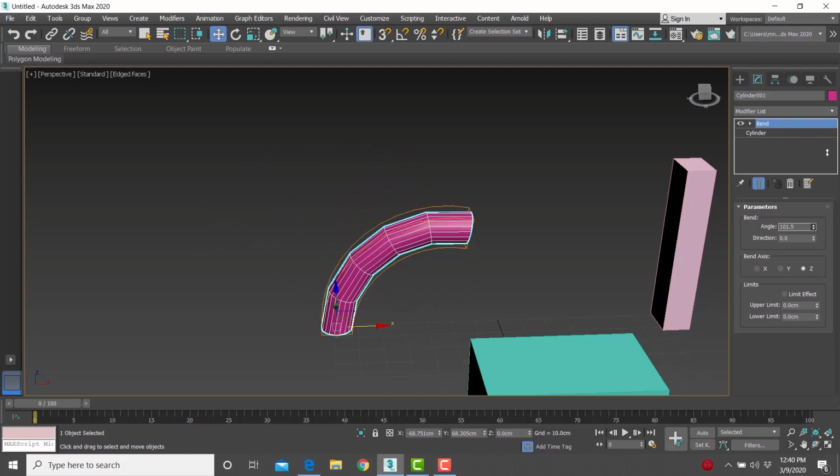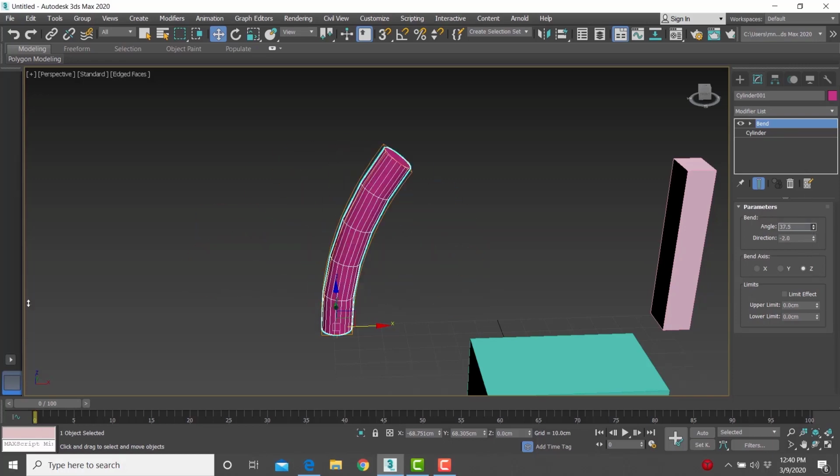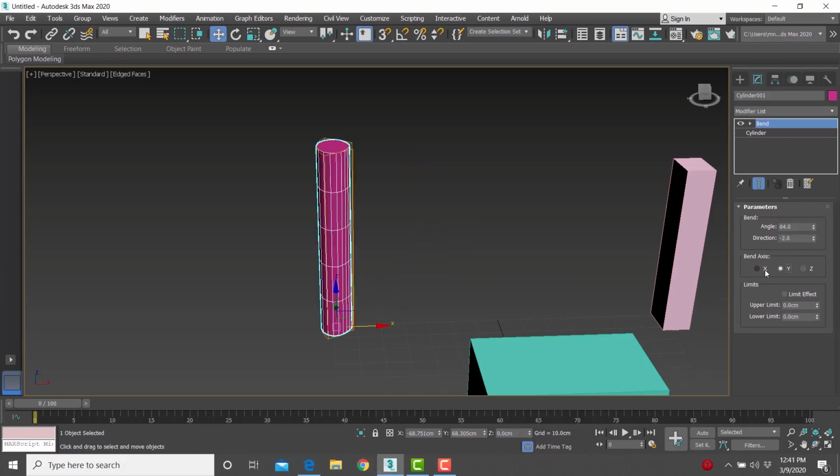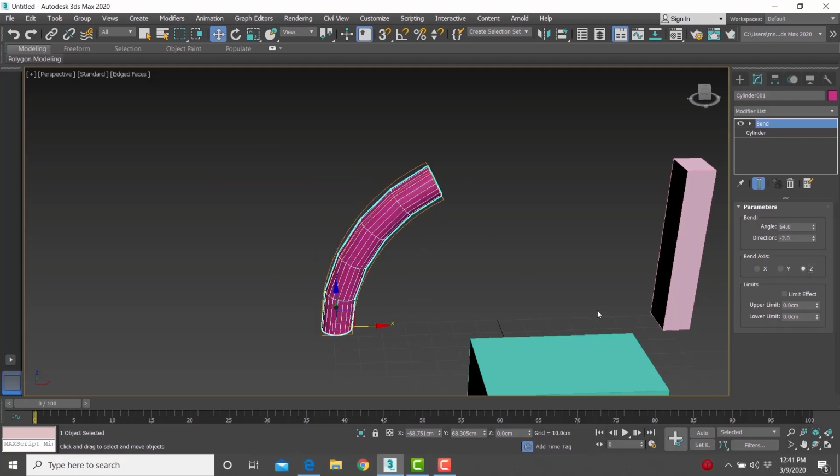So let's say this is the angle. For example, I want 90 degrees, and this is the direction of it. And definitely, this could all be animated later on. And the same thing, the bend axis can be changed from the x-axis to y-axis to z-axis. In my case, it's the z-axis because I wanted to bend on this axis. If you change it to y or x, you get something kind of weird now because it's a cylinder. But maybe in some other cases you have to change this.